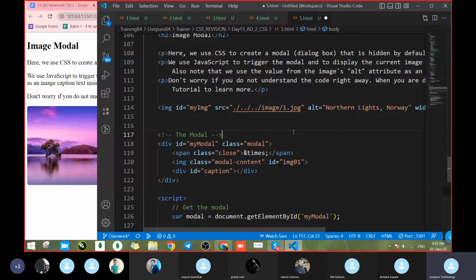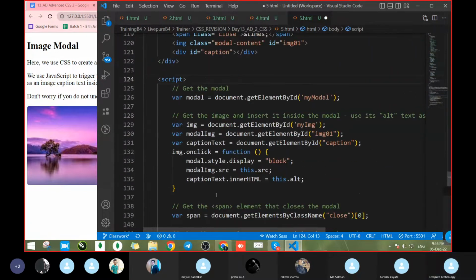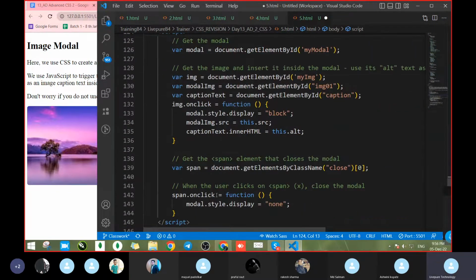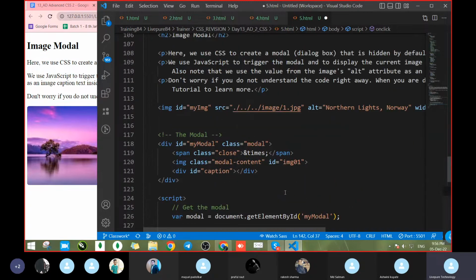When we click on that, we get one cross symbol, and then we get the image also there. Correct. And here is the image caption. If any caption is written, then we will get that caption here itself. Those are coming from JavaScript, I think. When the user clicks close, the modal will be displayed. Okay, let it be this one.